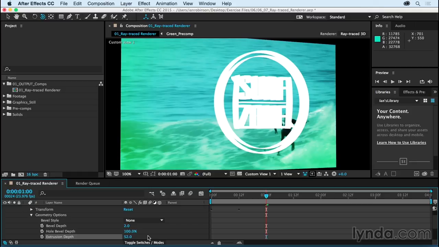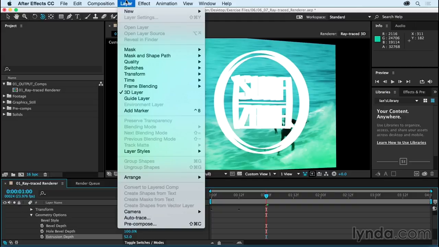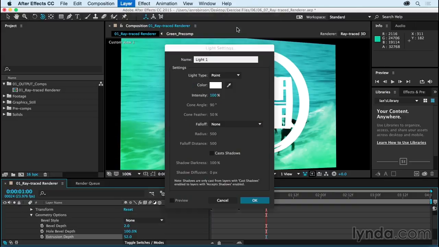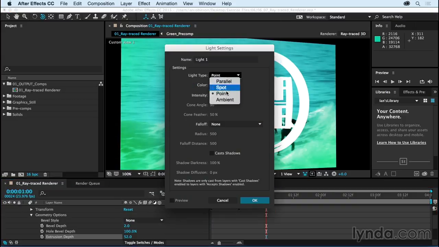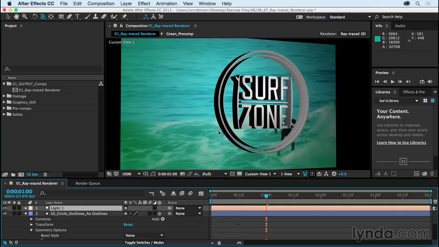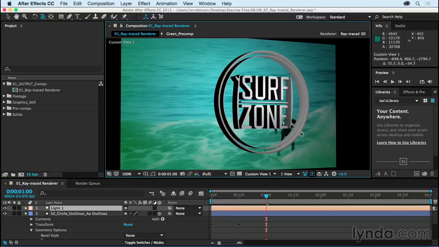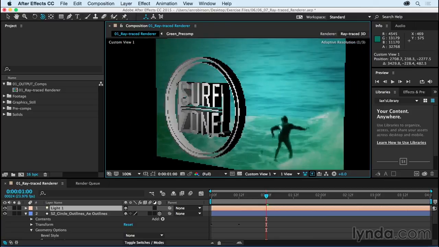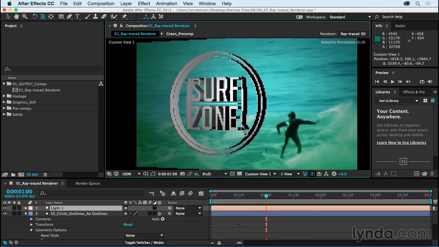Now, it'll take a second to redraw, but here you can see something started to happen. But you can't really see what's going on with the geometry until you actually add a light into the scene. So let's go up under Layer and choose New Light. I'll create a point light. We can leave the color set at white and the intensity at 100, and we'll click OK. Now you can see the 3D geometry that's in here. And since I still have my Orbit Around tool here, you can see it definitely has 3D depth.